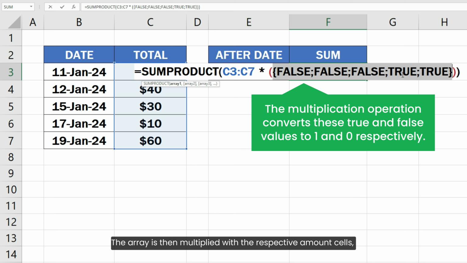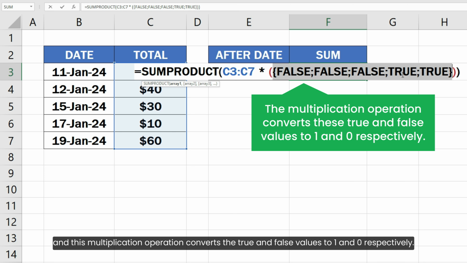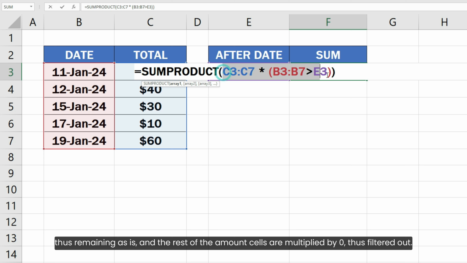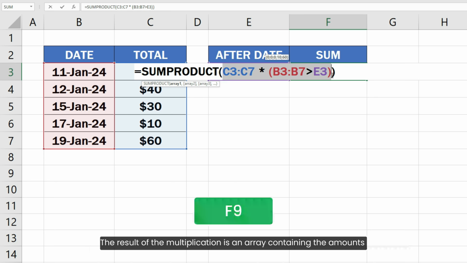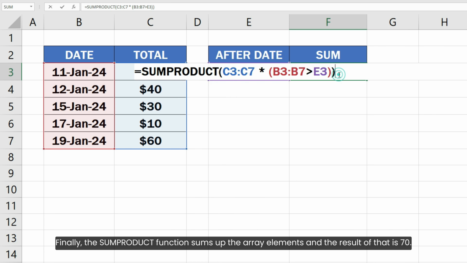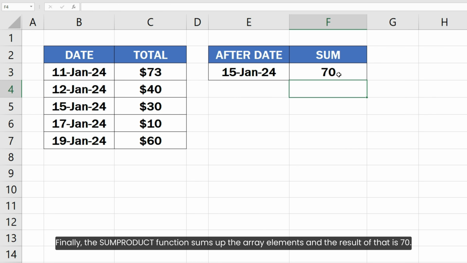The array is then multiplied with the respective amount cells, and this multiplication operation converts the true and false values to 1 and 0 respectively. The amount cells having the dates greater than the given date are multiplied by 1, thus remaining as is, and the rest of the amount cells are multiplied by 0, thus filtered out. The result of the multiplication is an array containing the amounts having dates greater than the given date. Finally, the SUMPRODUCT function sums up the array elements, and the result of that is 70. As you can see, we now have the sum of values greater than the given date.